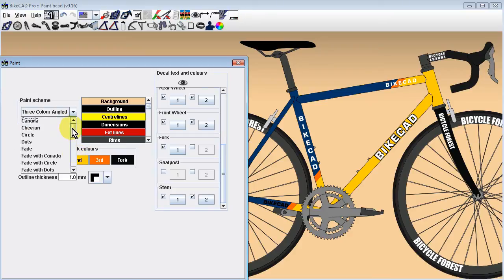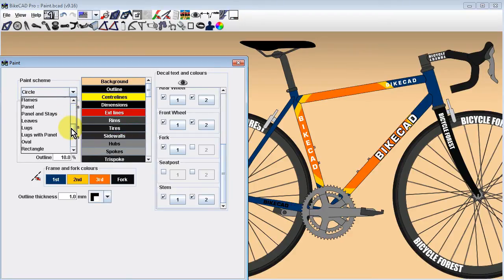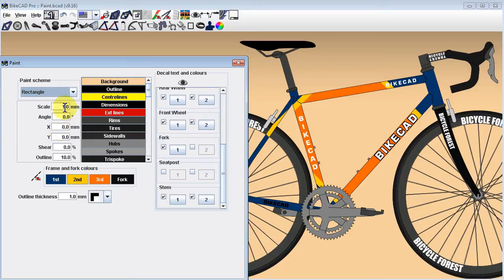The Canada, circle, and rectangle paint schemes take another approach. In each of these schemes, a shape is placed over the frame. You can use the input fields to control the scale, position, angle, and shear of that shape. Alternatively, you can adjust the shape using the mouse.